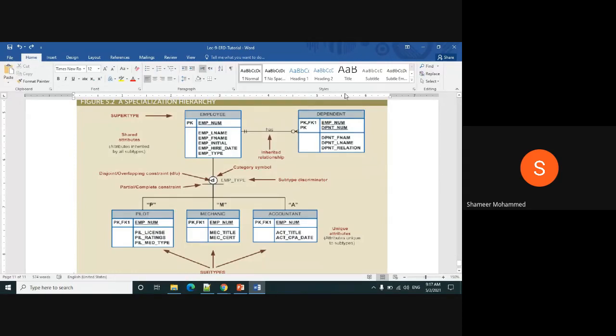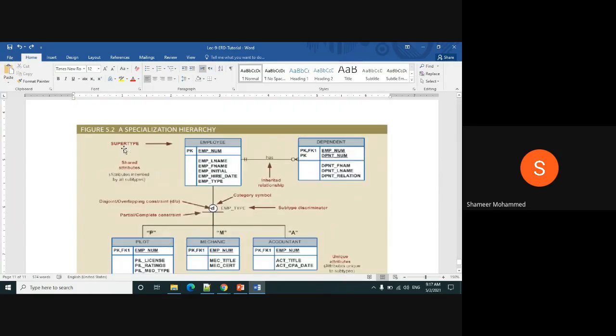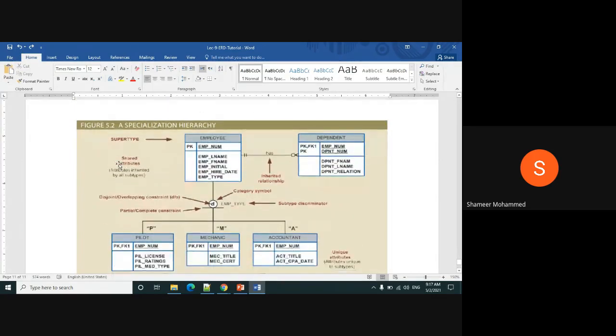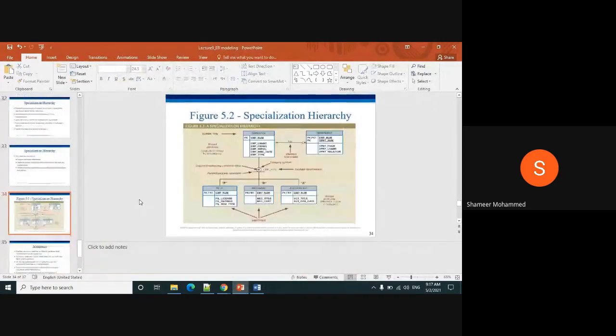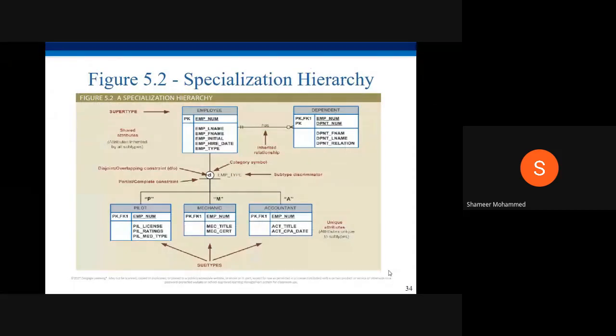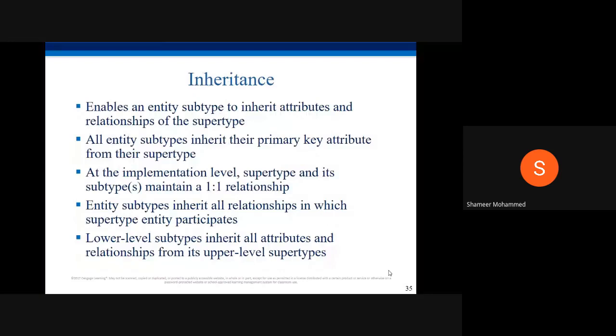In order to identify the subtype. So this is called specialization hierarchy. So top to bottom. Generalization is opposite, bottom to top. So this is what I have explained to you. So the inheritance concept is there. See, lower level subtypes will inherit all the attributes from the upper level.